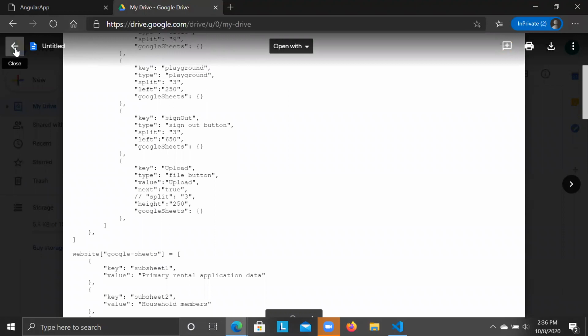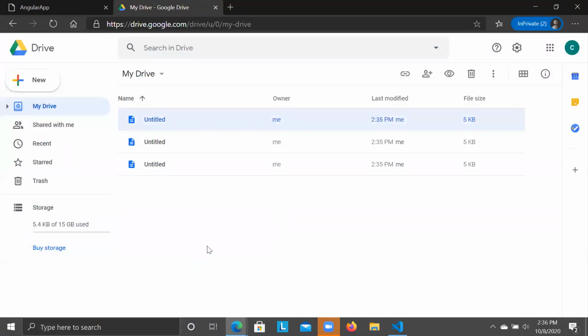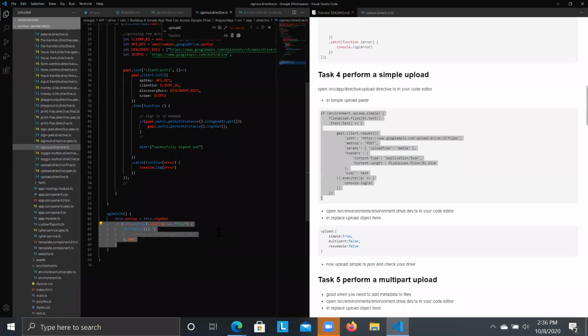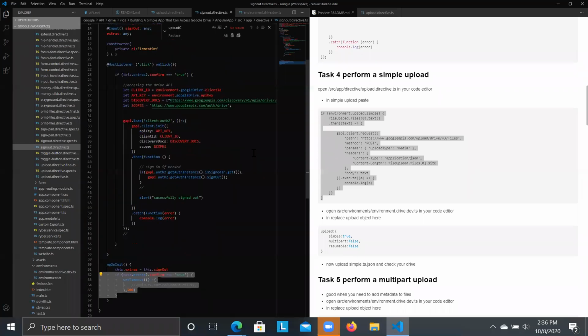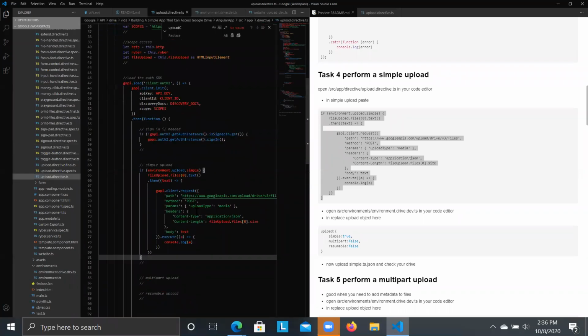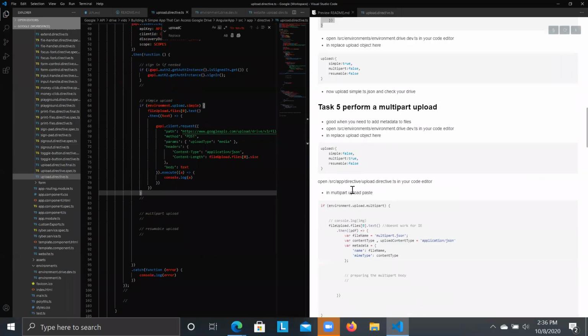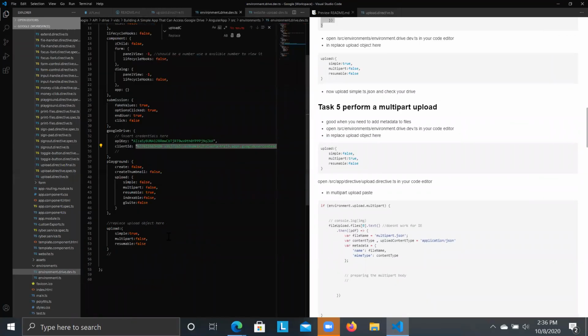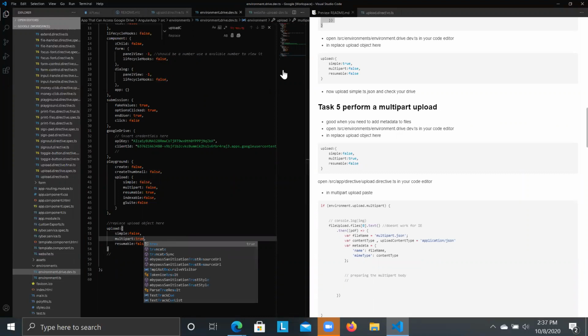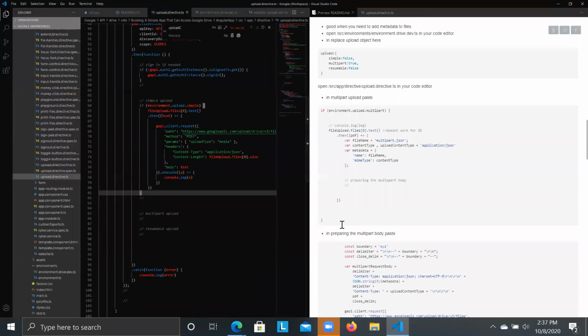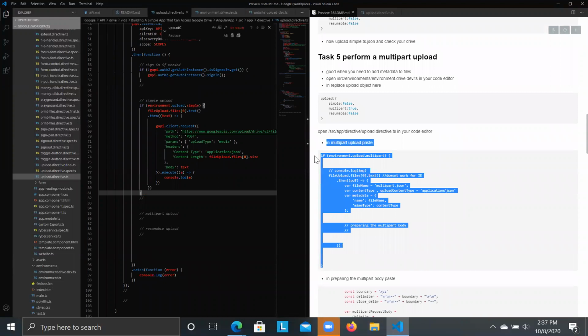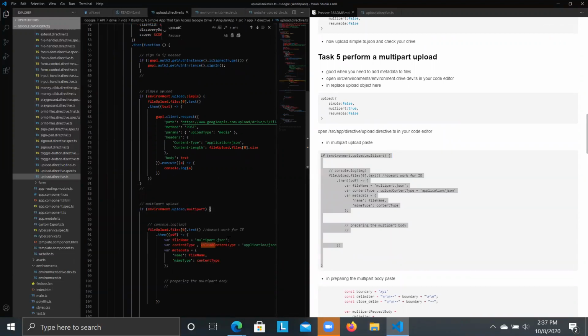And now if you want to give your file a name, if you want to give your file some more information, you want to use multipart. So that's what we're going to be doing next in this lab. We're going to be doing a multipart upload, right? So first things first, you want to turn off simple, and then you want to turn on multipart. And now we copy this code and paste like so, right?